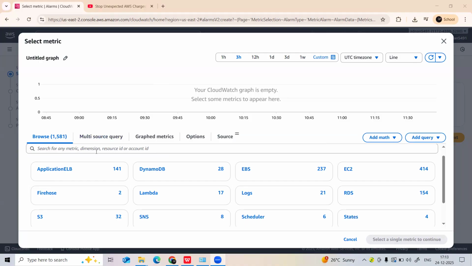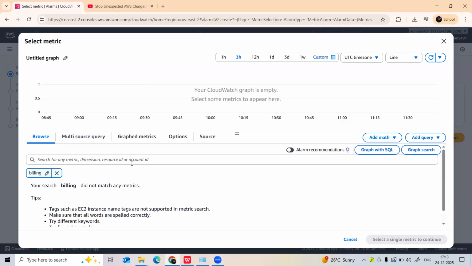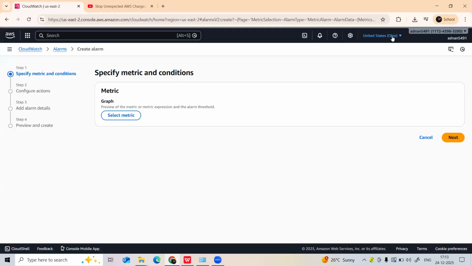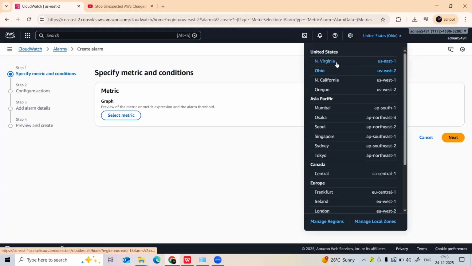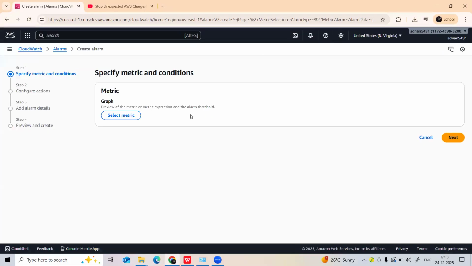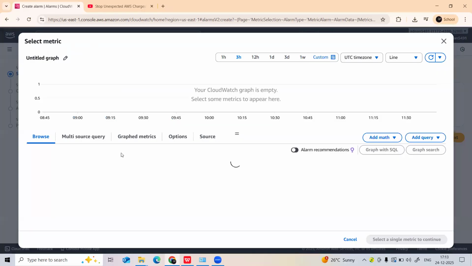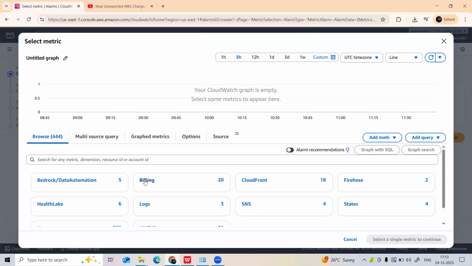As you see, the billing is not showing up here. It's because it only works in the Virginia region. It only works in US East 1, so you're going to change your region to Virginia, and then after that, you need to go and select your metric, and you can see the billing option.